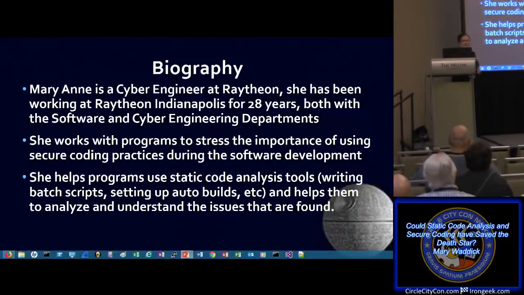And now I'm working on the software side of cyber, helping our groups, a lot of them are legacy. We've got a couple of new programs though, and I'm trying to help them figure out what secure coding actually means. A lot of the programs don't understand what secure coding actually means, so that's a new topic for a lot of people. I help them with setting up their secure coding as well as their static code analysis tools. I write a lot of batch scripts.